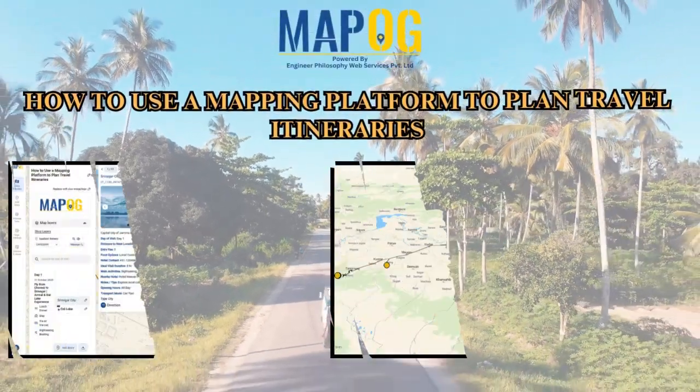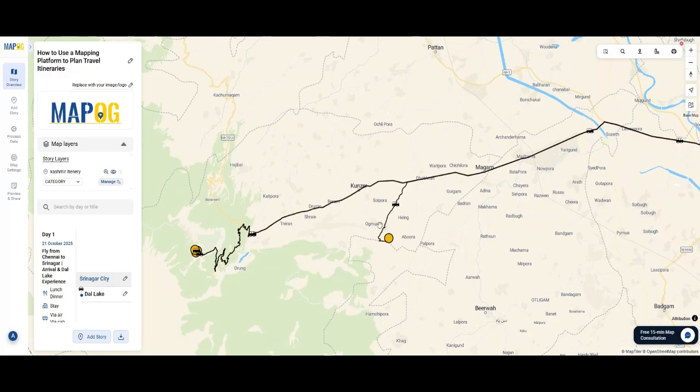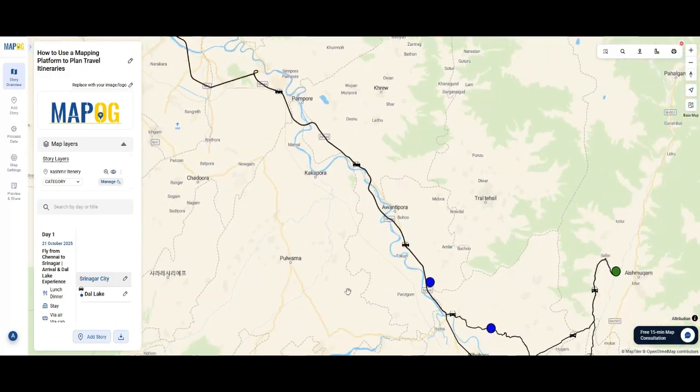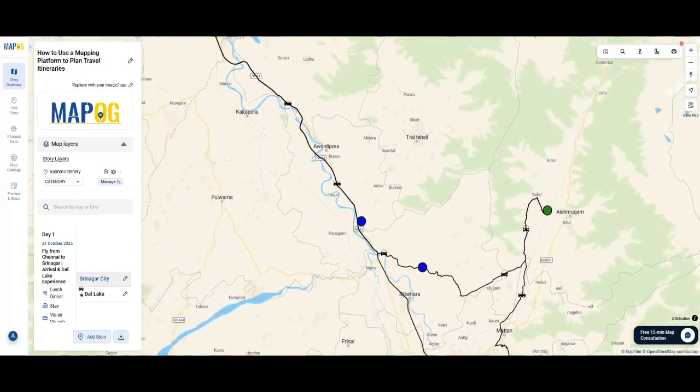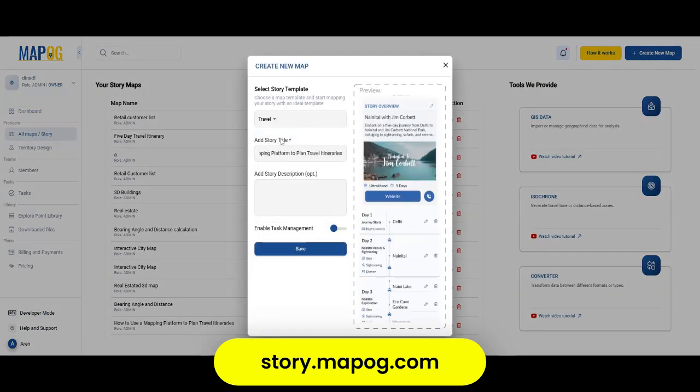Ever wondered how to turn your travel plans into a beautiful, interactive story map? Build your own digital itinerary on MAPOG where travel meets creativity. Start by opening story.mapog.com and creating a new project.